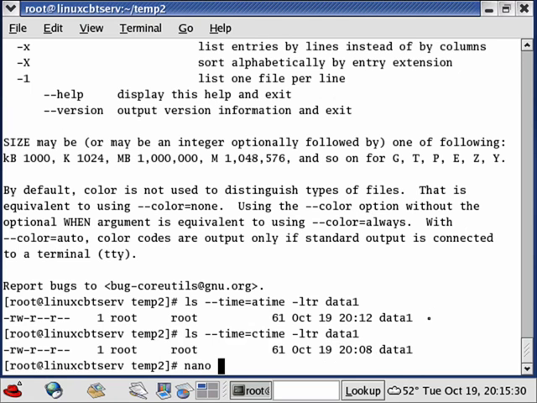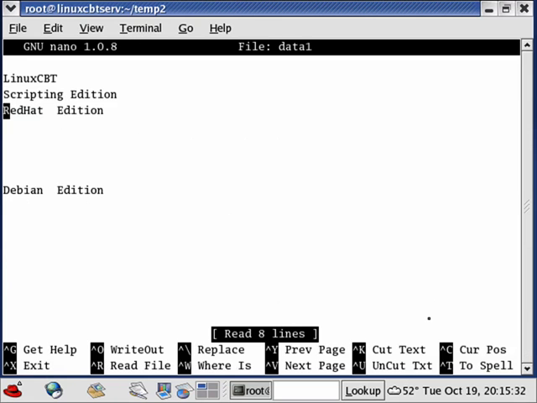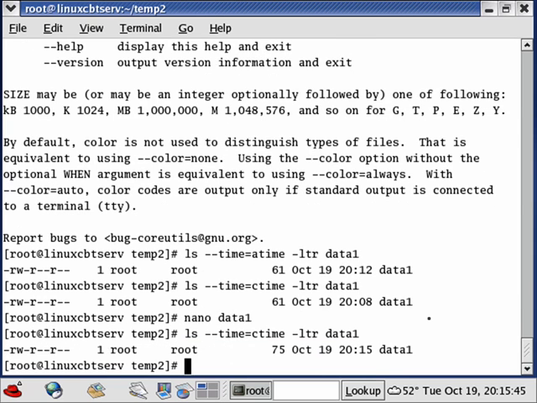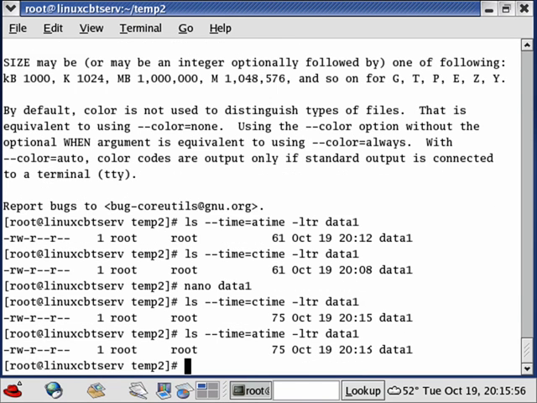Now, what if we made changes to data1 right now? Would it be updated? Certainly would be. Let's just specify in here bash edition, exit this, and try that again. Now, the access time remains the same, but the modification time has been updated to 2015, which it currently is. But let's take a look at the access time. It has not changed. Actually, it's just changed because it's now 2015, because we just accessed the file. But in general, it wouldn't have changed. One would have changed, but not the other.